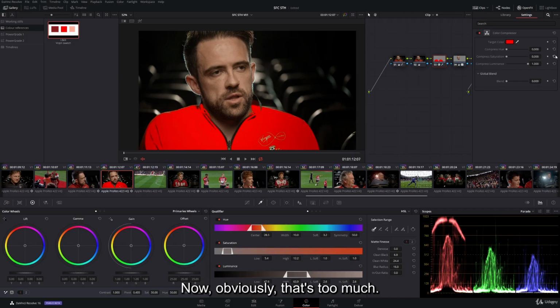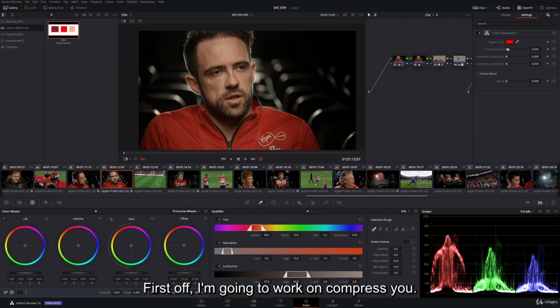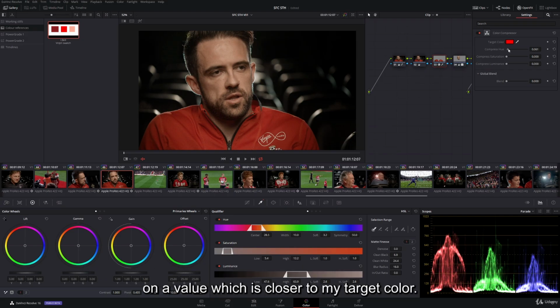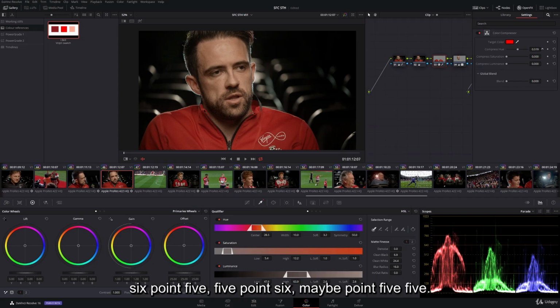Now obviously that's too much, so I'm going to have to finesse these sliders to get the football shirt to where I want it. First off, I'm going to work on compress hue. This forces all the pixels in the qualified region of this particular node to become closer or take on a value which is closer to our target color. And what you can notice is that as I drag it further and further along, the overall color of the football shirt changes.